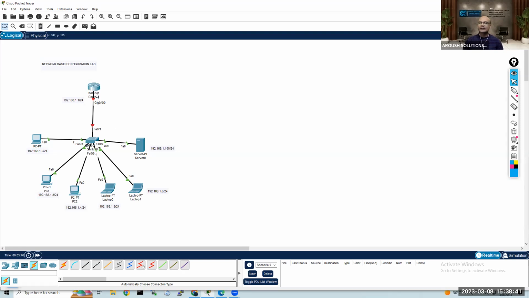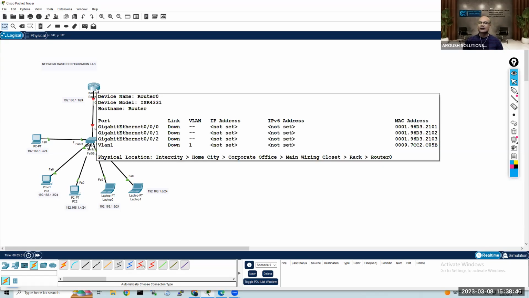Let's click on the router. Place your cursor on the screen of your router. We can see which ports or interfaces are available. Gigabit 0/0/0, the link is down, with the MAC address. On the right side, we can see the IPv4 address, IPv6 address, and MAC address of these ports. As I told you, every device, every interface must have one MAC address. That is a physical address.